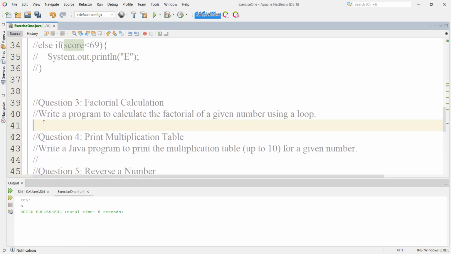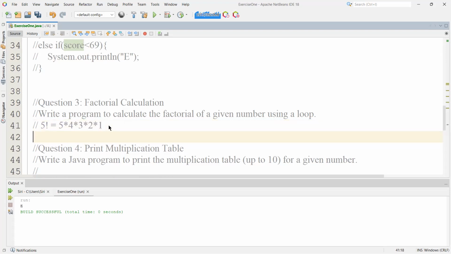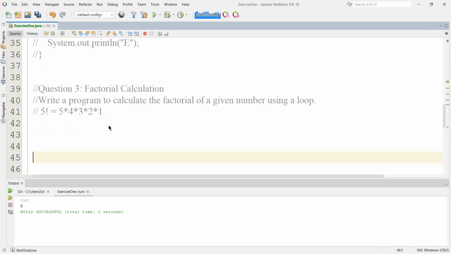For this question, they're asking about factorial. I think you know what a factorial is, right? Like if, let's say, 5 factorial, then it means 5 into 4 into 3 into 2 into 1. This is how we're going to calculate the factorial. The factorial symbol is the exclamation mark. I hope you know this. So they're asking to calculate the factorial of a given number.